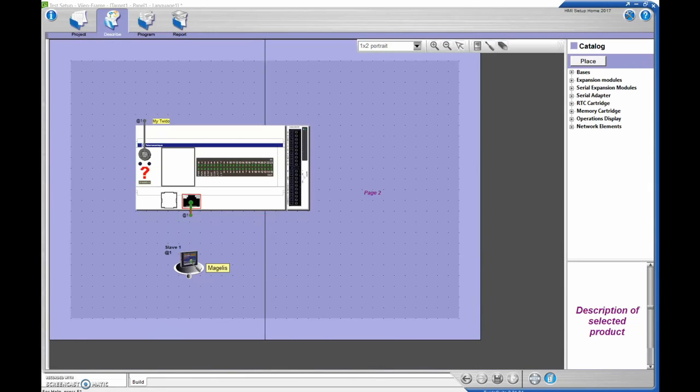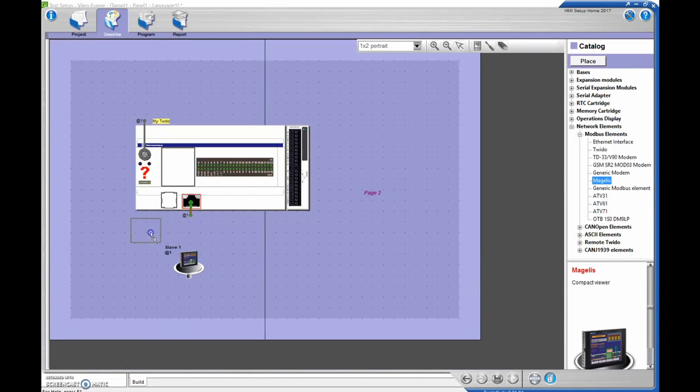And in order to grab that, where are we going to go to? Let me just find it here, guys. Okay, well, we're connecting this up to a network, so it's got to be under Network Elements. We'll open that up. The communication between these guys is Modbus, so we'll go to Modbus Elements, and I'm scrolling down until I see my Magelis HMI. So I can grab this guy and drop it onto the screen. Okay, so these guys are identical. I'm going to get rid of this one for now.